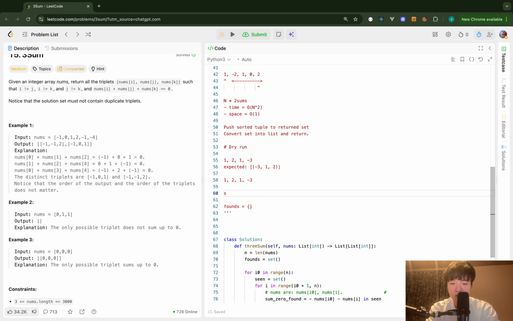Again, I use the idea I introduced in the brute force approach. I use sorted, push the sorted tuple to the returned set. And in the end, convert that into a list and return it. Okay, let me run this implementation. So this is the first number. So the remaining should be this. My task is to find the I2 and I3 whose sum is this.